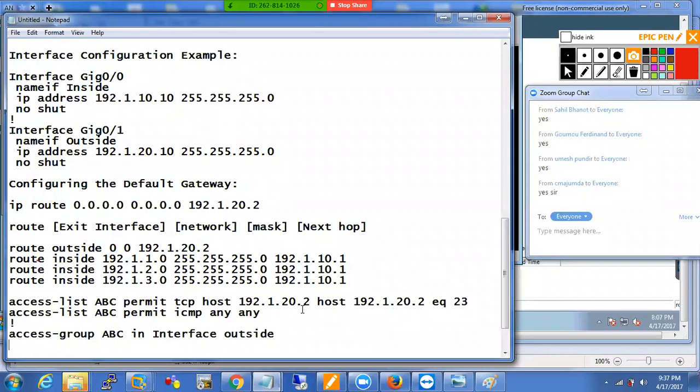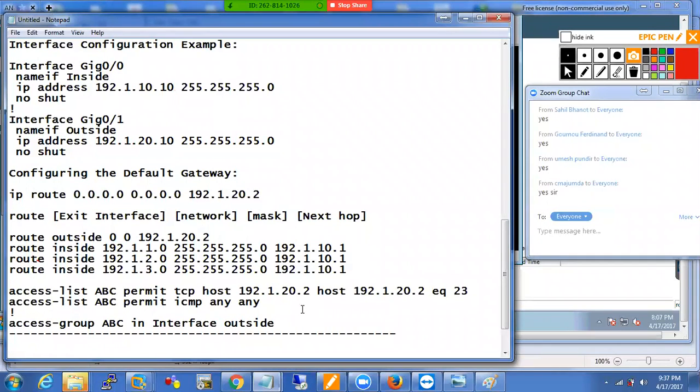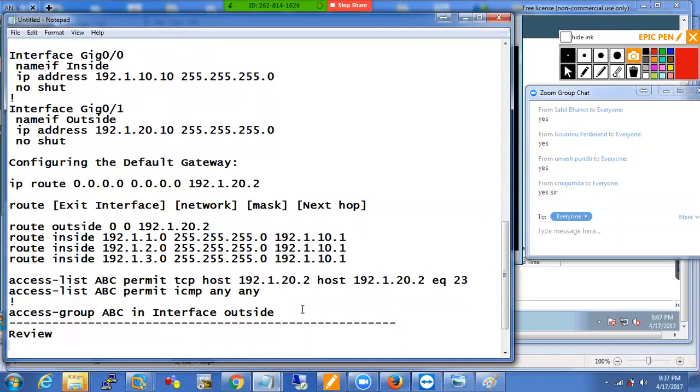I put all the different commands so far. So tomorrow, we're going to do a review of this, set this up again. You'll get a chance to see it again. We'll do dynamic routing protocols.